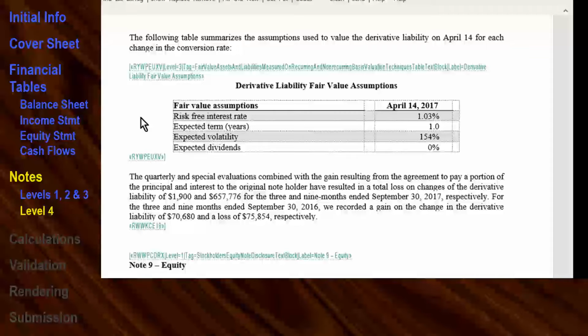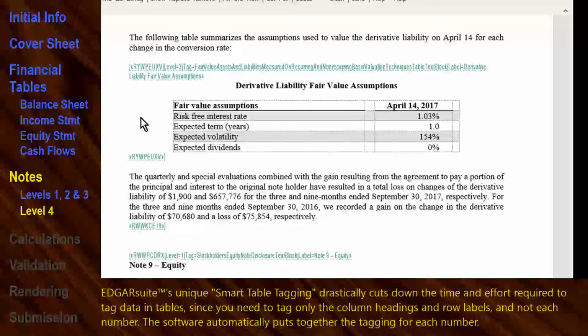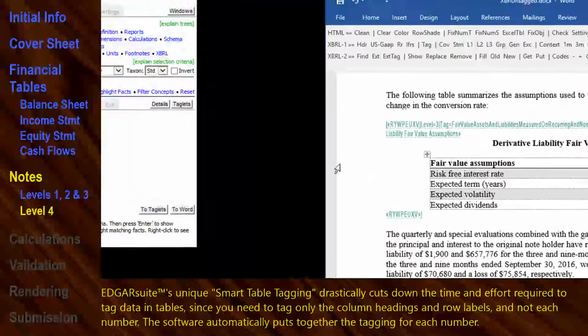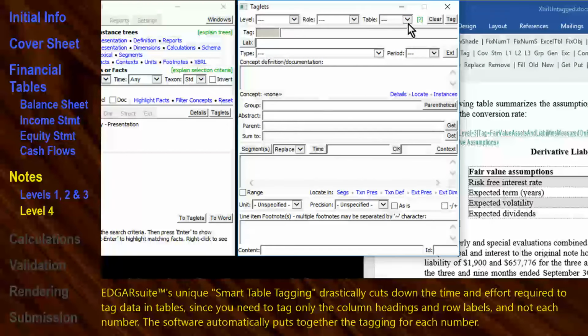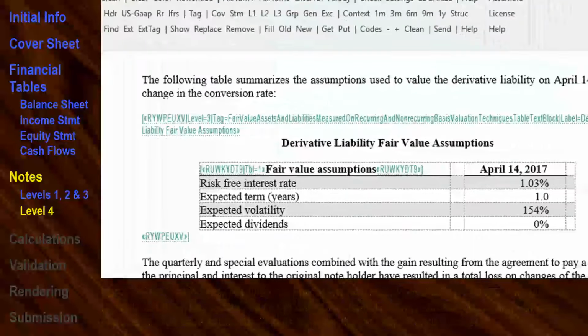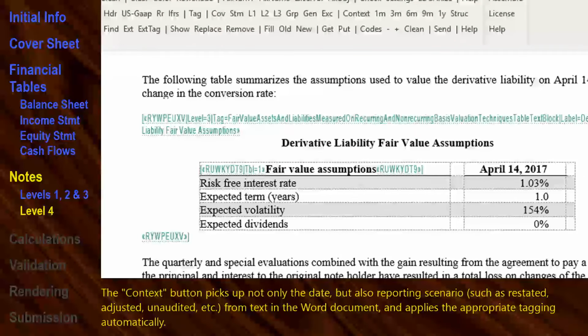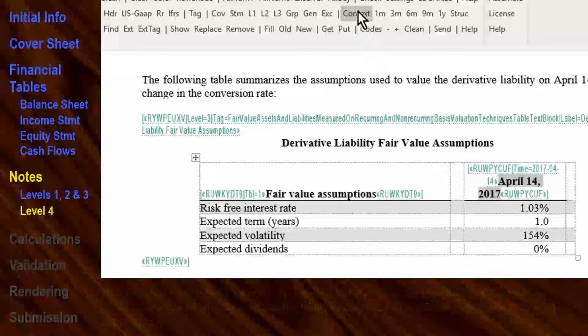However, I will take this opportunity to show some additional EDGARsuite features that make it very easy to locate taxonomy concepts and tag efficiently. First, I will indicate that this table is smart tagged by inserting the smart taglet into the left cell of the table. Next, I will tag the date in the column heading by shift-clicking the context button. Now, I will tag the row labels, starting with risk-free interest rate.